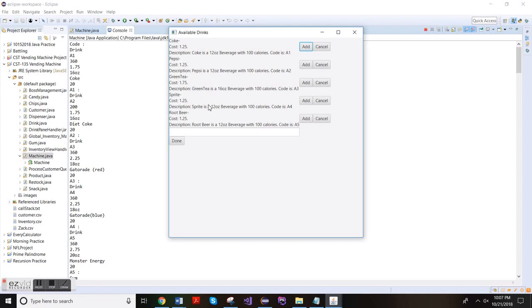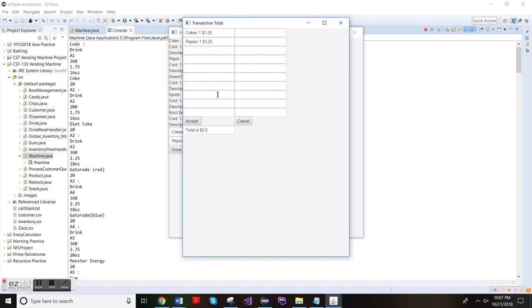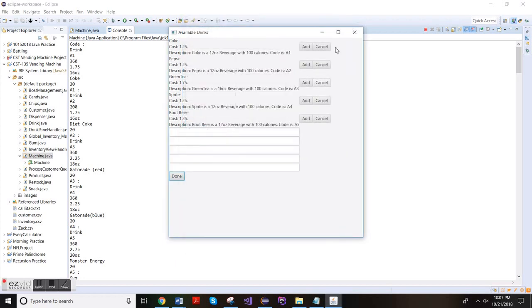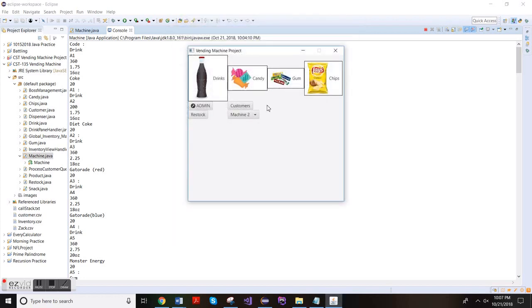We loaded up another machine just to display in the choice box there so that you can choose between the different machines. And we didn't implement the animation feature for the second machine, but obviously that's something that can be added pretty easily there. Still displays our total. I'm going to go ahead and click accept, get out of there.